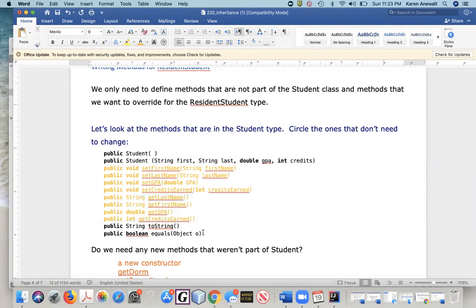The toString method and the equals method, maybe those will change, kind of depends. If we were okay with only printing out the data that was specific to students, the first name, last name, GPA, and credits, then we wouldn't need to change anything about toString. If for the resident student, we want to be able to display their dorm and their room number, then maybe we do want to implement a new version of that.